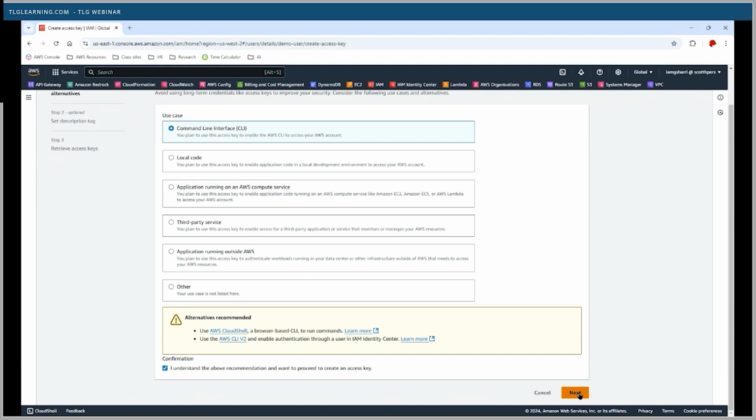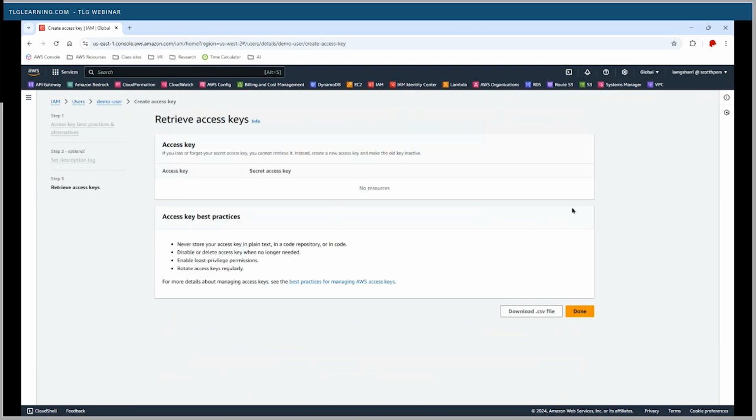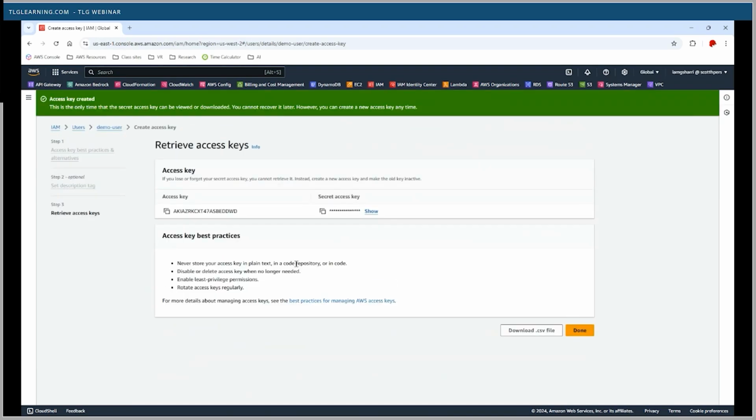If I wanted to allow this demo user to use the command line, we need to create access keys. It creates a pair of keys. You would then need these keys to configure the CLI, the command line interface. There's an access key and the secret access key. You have to show it. This is the only time you ever get to see the secret access key.